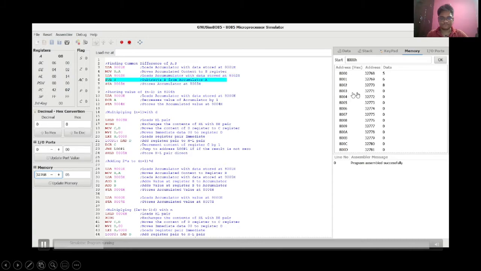So after A becomes 8, here you can see we will use a SUB command. SUB command will subtract B from A. Since A was 8, B was 6, we got A as 2. Then we will store this value in 8003H. So 8003H will be 2 because 8 minus 6 is 2. This is our common difference.